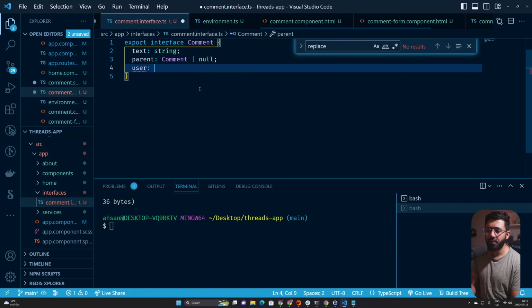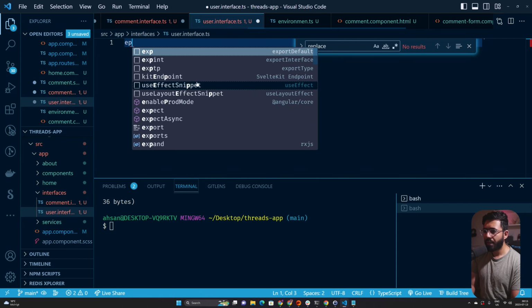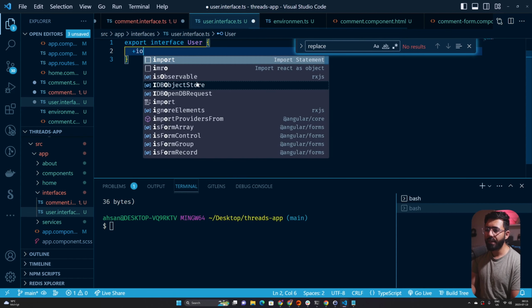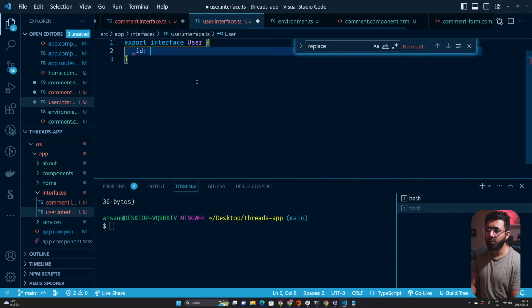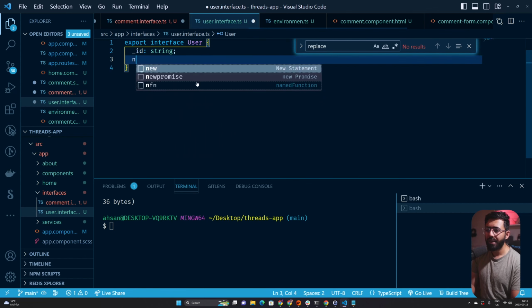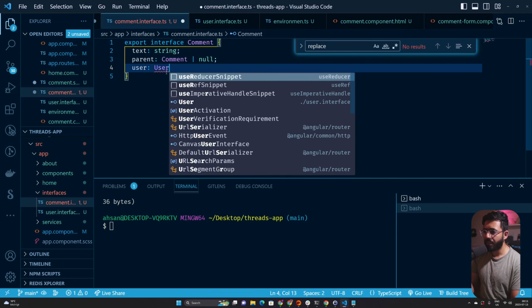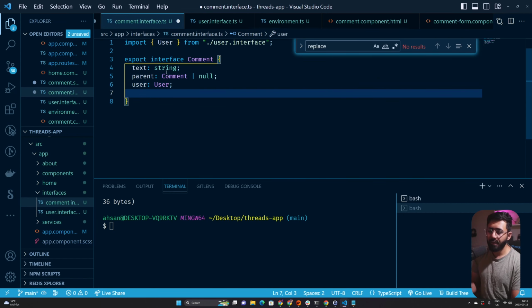Then we have user. We are going to define the user itself, so let's also define user.interface.ts, export interface user, which should have an ID, which is the Mongo generated ID of type string, and just the name that is string. So this is the user, right? Now I can say this is going to be of type user. And then what we want to have is the text is a string, the parent is there as well, and then the ID of the comment. So the ID is going to be string.